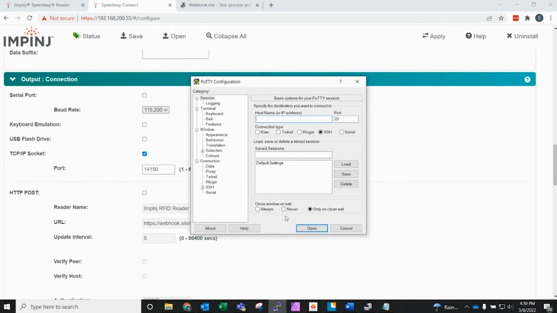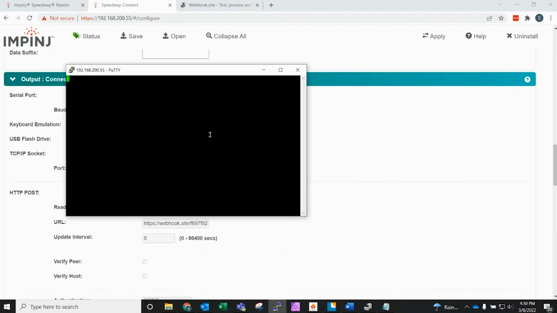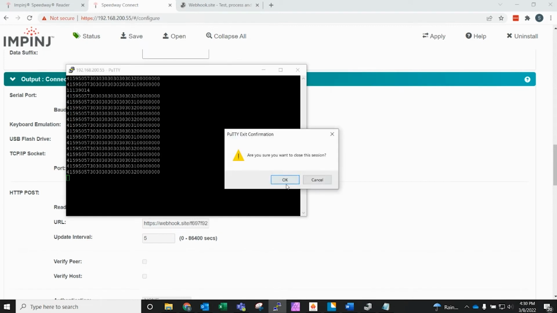PuTTY again. This time, change the connection type from SSH to Telnet and paste in your IP address that you copied. Then change the port number in PuTTY to match the port number in Speedway Connect under Output Connection. Click Open and click inside the program and your reads should start populating. I'll exit out of PuTTY and move on to the next output option, HTTP Post.